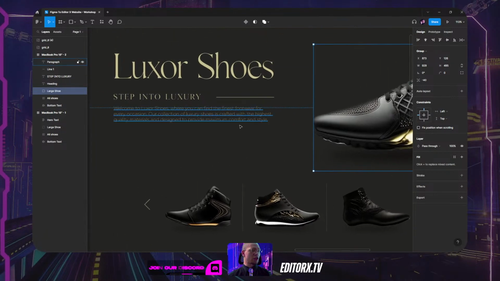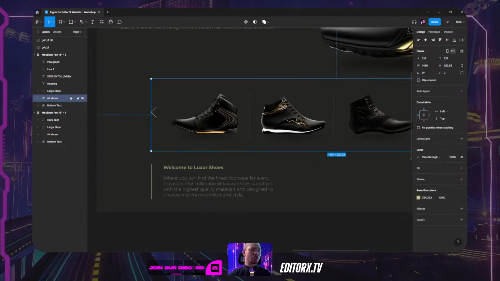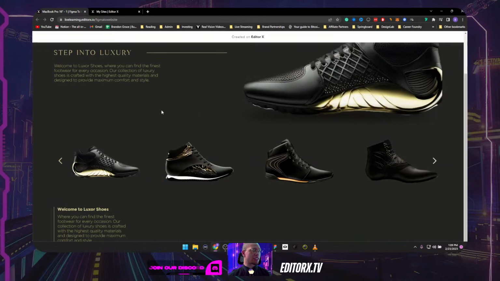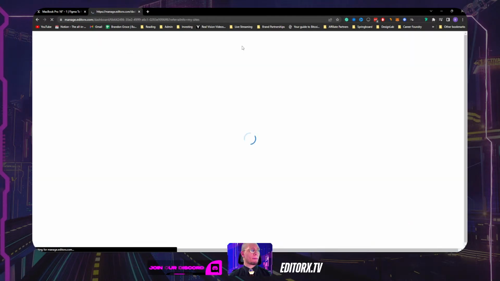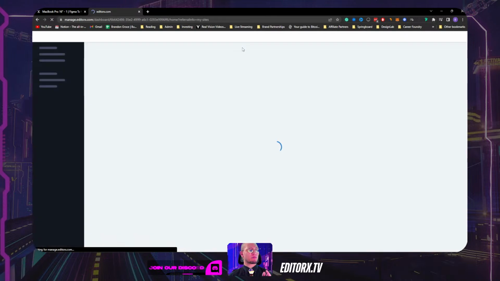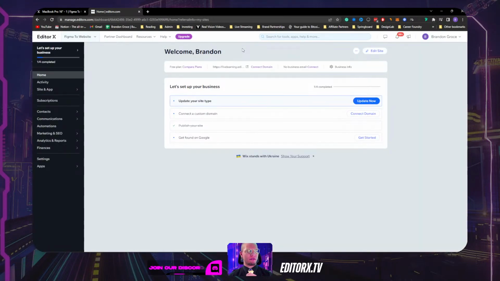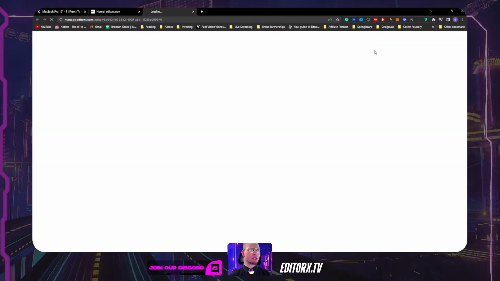Why I do all of this is it helps EditorX understand, hey, this is how things are grouped, this is how we keep things together, and it makes things easier on the EditorX side of things. So for example, I'm going to dive into the real site here. Let's go to select site. This is the exported version, or the exported Figma file. I'm going to go to edit site.